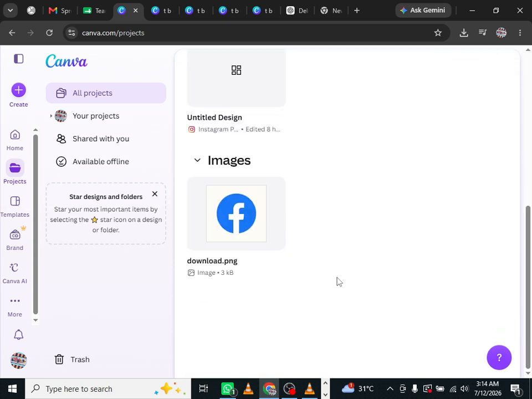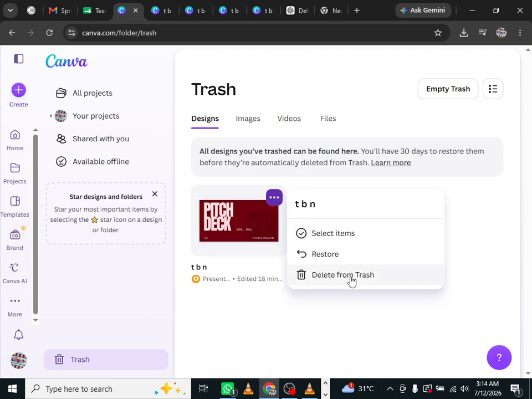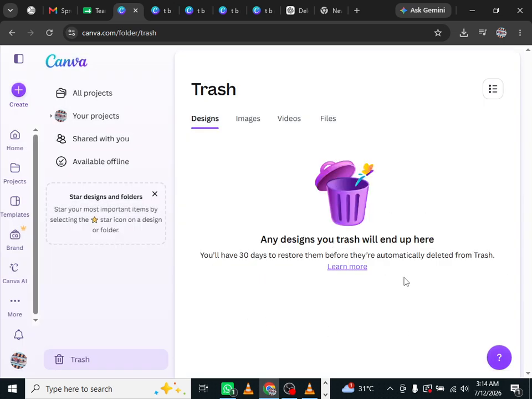If you're sure you no longer need the design, open the trash folder from the left sidebar. Find the same design, click the three-dot menu once again, and choose Delete Permanently. Confirm your choice when prompted. After that, the design will be permanently removed from your Canva account and cannot be recovered, and that's all there is to it. Now you know how to delete a Canva design using the latest Canva interface in 2026.